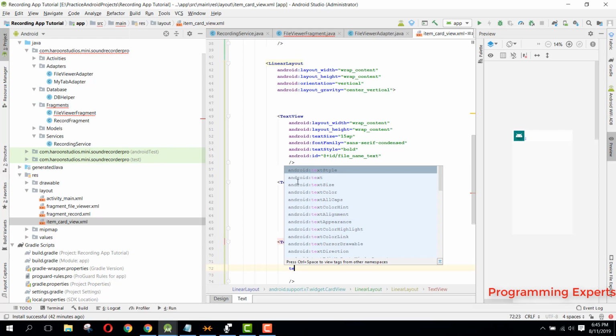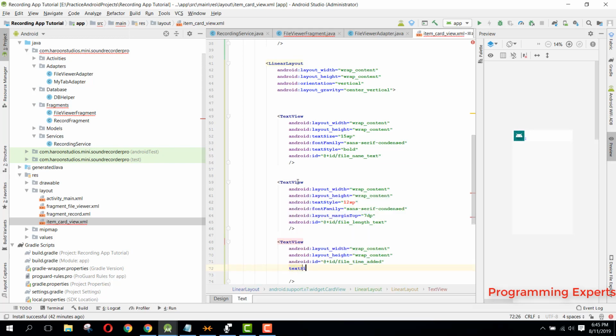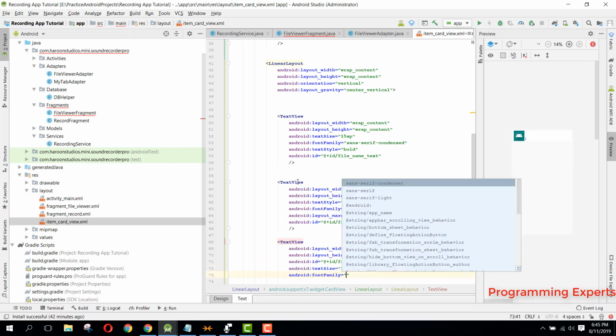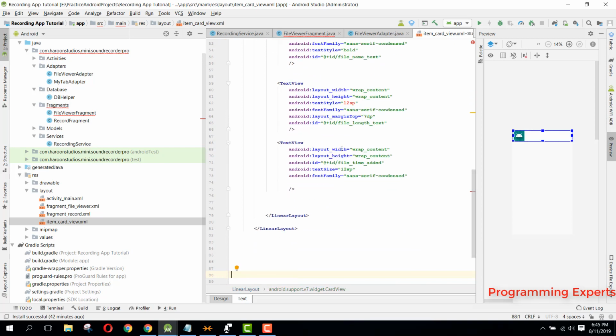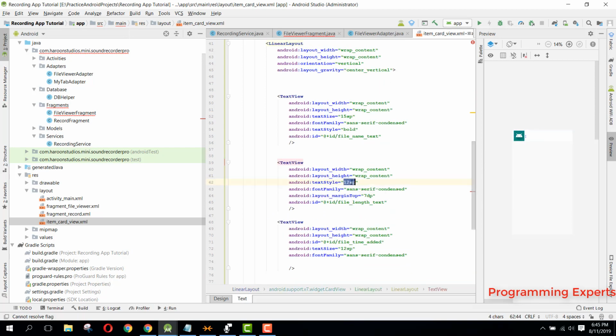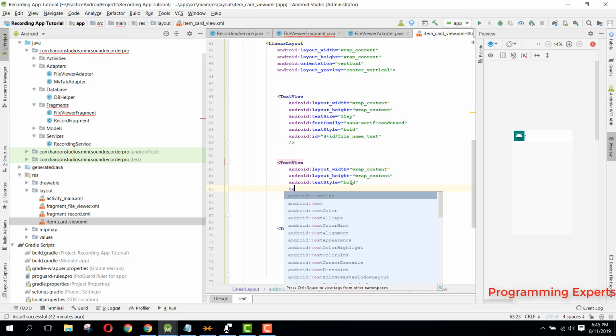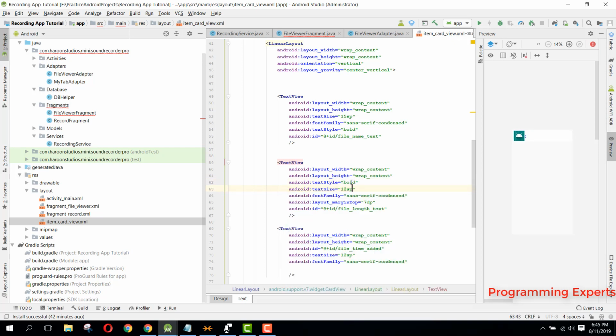and then we can say text size will be 12 sp, and finally we can say font family will be sans serif condensed. Alright, so here text style will be bold, text size will be 12 sp, and let's set the text so that we have a look at it.